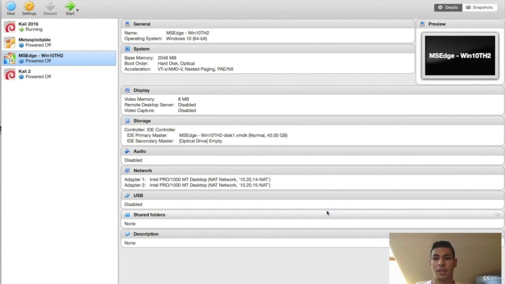But we're going to be using reverse connections in most of them, so the target doesn't really need to have a separate, real IP address.